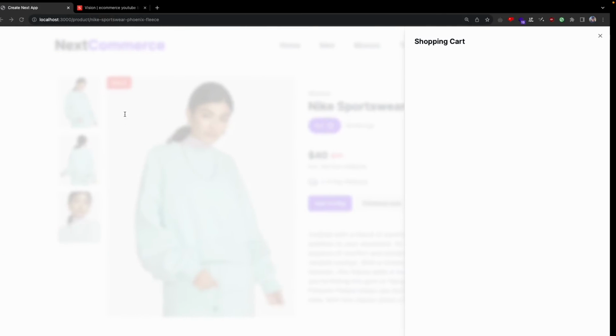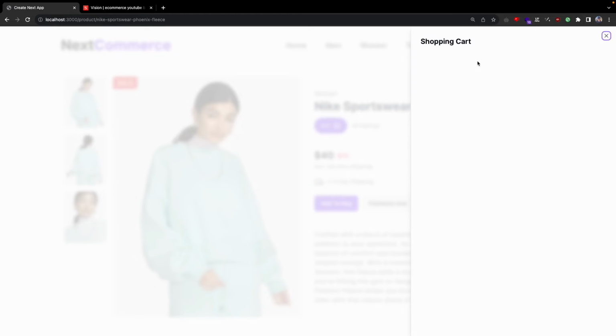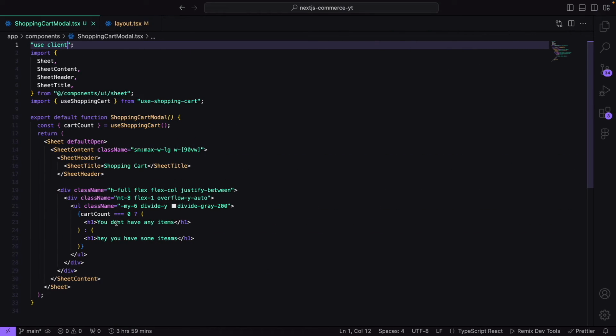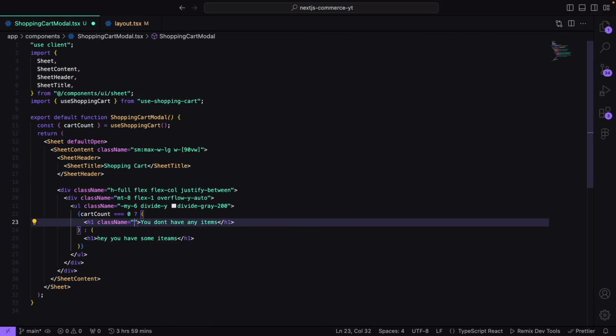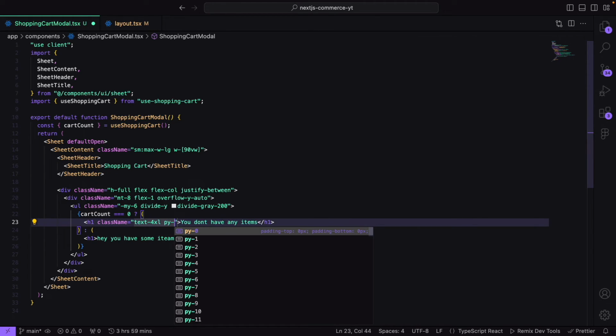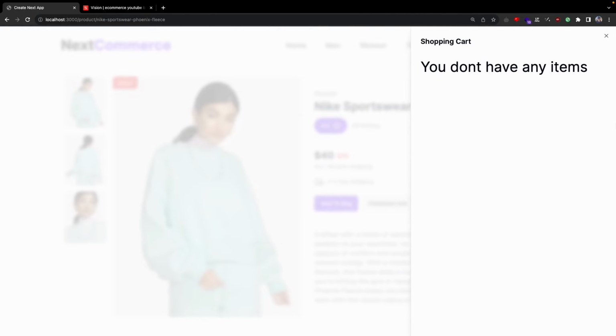So now if I go back and reload everything, we don't see anything, and that's because it's, I think, a bit too small. So let's add a className of text-3xl or 4xl and padding Y of 6. And if I now save that, you see "You don't have any items," and that's correct.